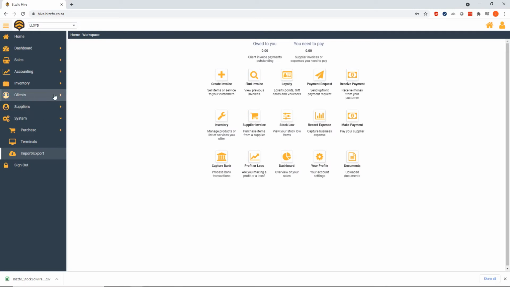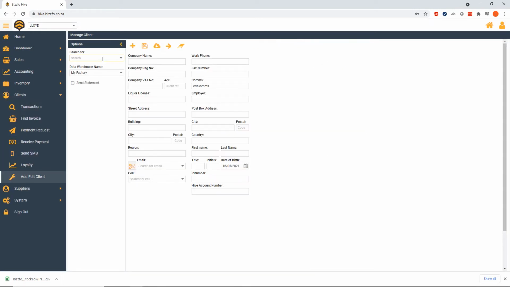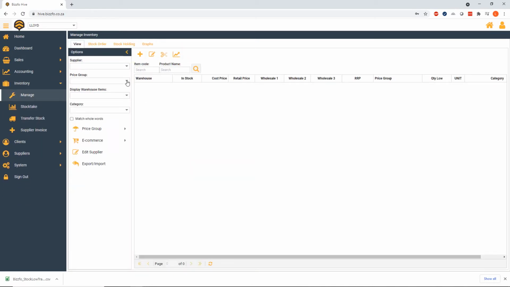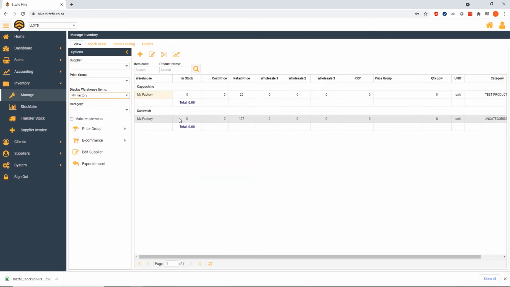Let's quickly confirm if we have that client. So my infamous shop in the sky is definitely here. Let's have a look at my products as well. Just doing the filter, you see I've got two products here and they're both listed as 0. So let's go and continue the import.